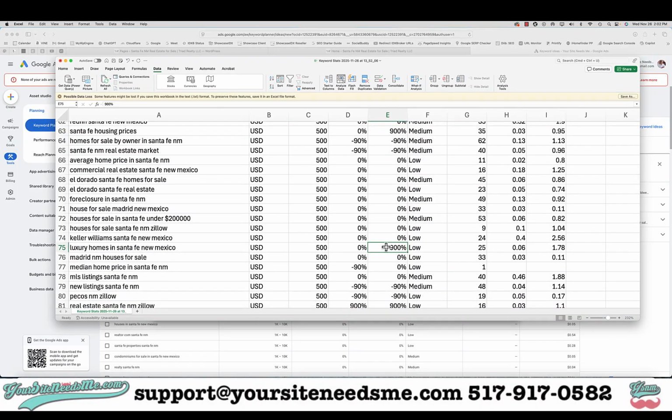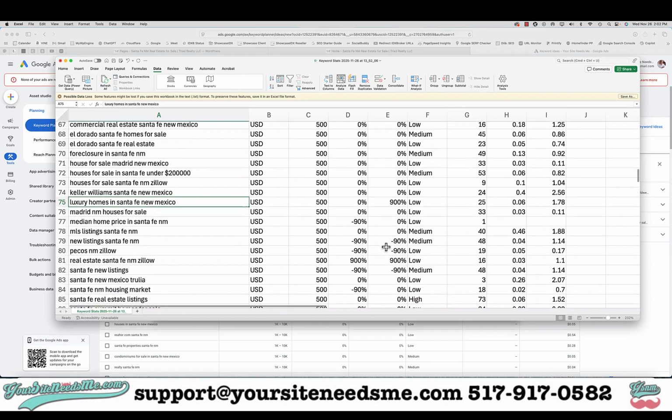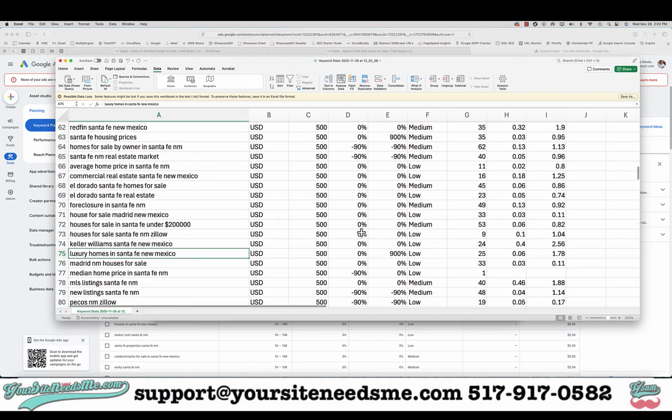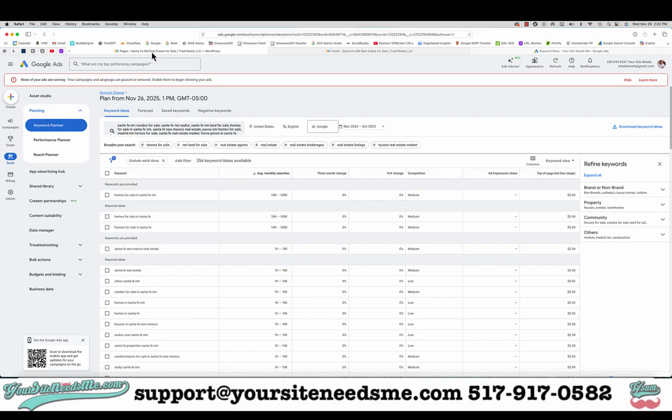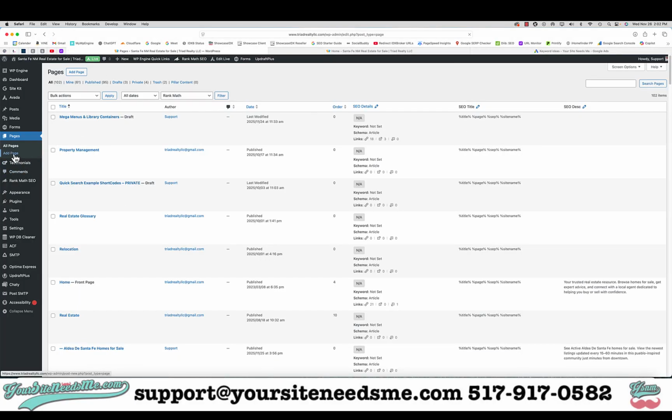But oh, here's actually a really good one: luxury homes in Santa Fe, New Mexico. That's a good one. I'm going to go ahead and do that one too. So let's show you how this works. I'm going to copy my keyword, and then I'm going to go into my WordPress website and add a new page.